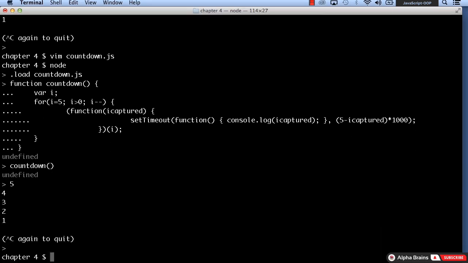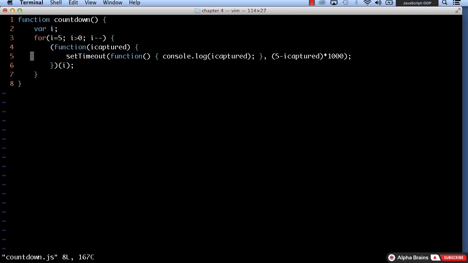One last thing I'd like to point out before we move on. In line 5, at the end, we subtract iCaptured from 5 to get the number of seconds we should wait before invoking this function. Note that we could have actually used i here instead of iCaptured. In this case, it doesn't matter because setTimeout is getting invoked inside the context of countdown. It's only the anonymous function that's getting passed as the first argument whose execution is deferred until later. When setTimeout is called, the second argument, if we used i, would be what we expect it to be.